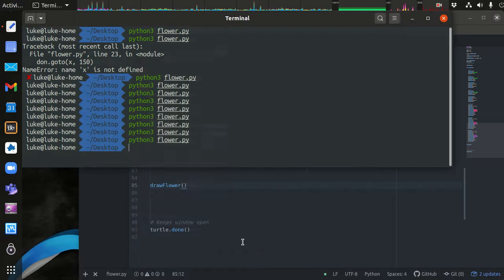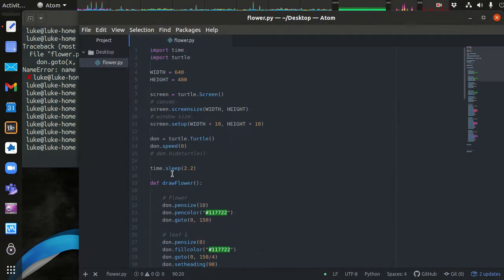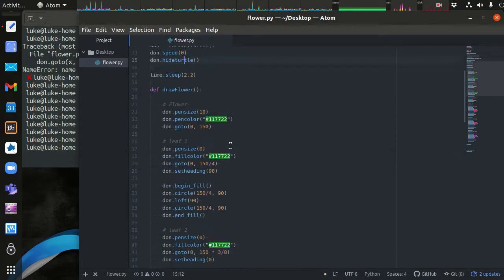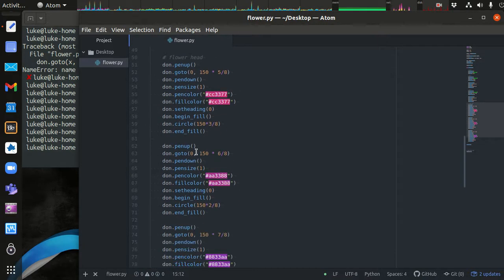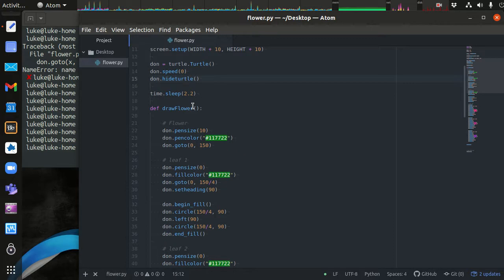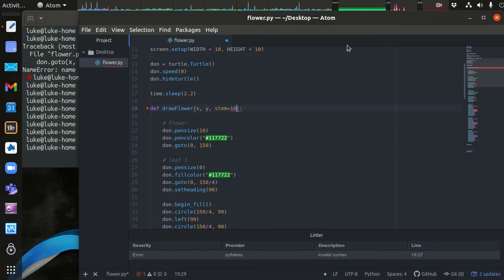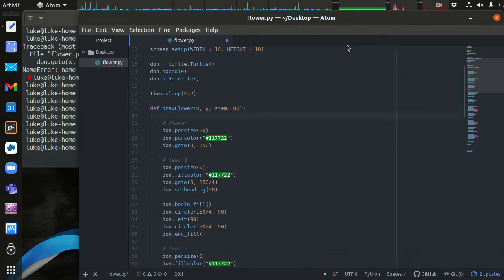All right, and also I'm going to go ahead and hide the turtle, just because. All right, so what we need to do is add these parameters back in. So we have an X position, a Y position, and a stem height. And by default, we might make this stem height 100 pixels or something like that. I'll say 150.